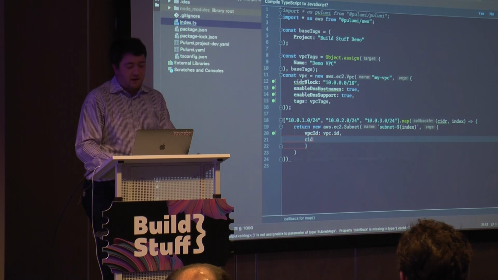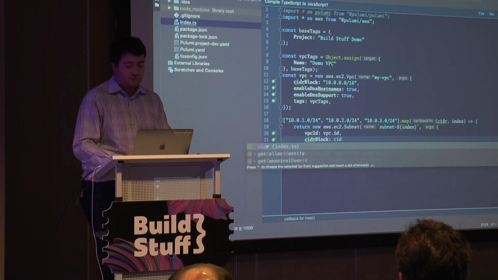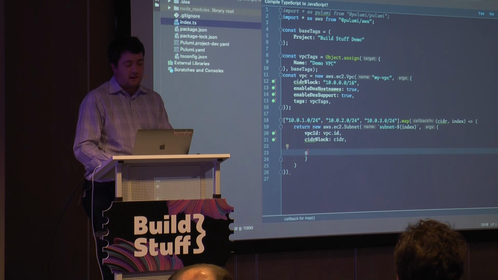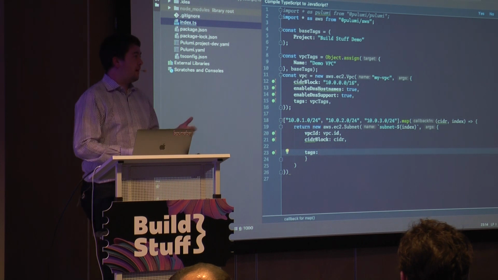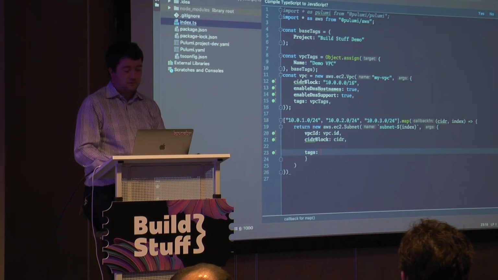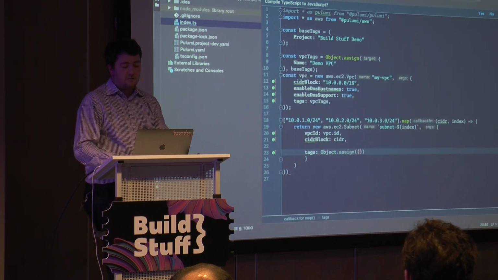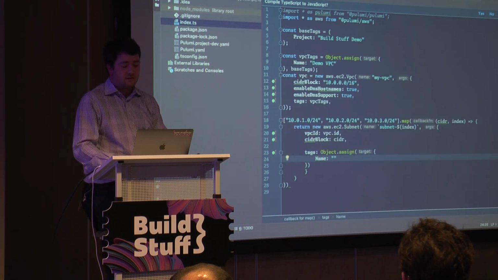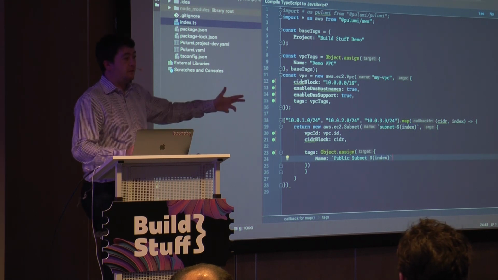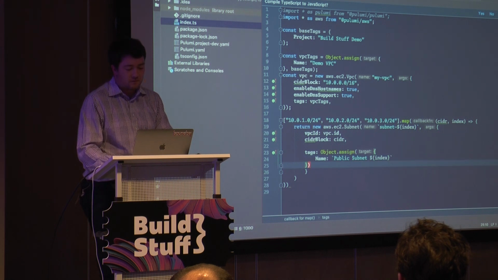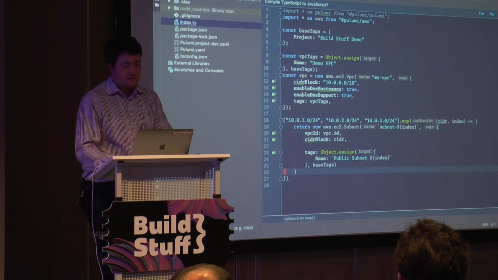And something else we have to provide is the network address space. So we'll give it the CIDR block. And then we can also give it the tags. So we can use the same style as we used above to create some tags specialized for these resources. So we can say Object.assign, name is public subnet, index. So that will give them each a unique name tag counting from 0 to 2 in this case. And we'll assign that to base tags, and then it will get all the other ones that it's supposed to have as well.